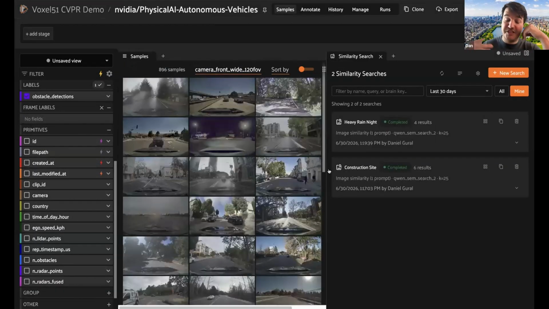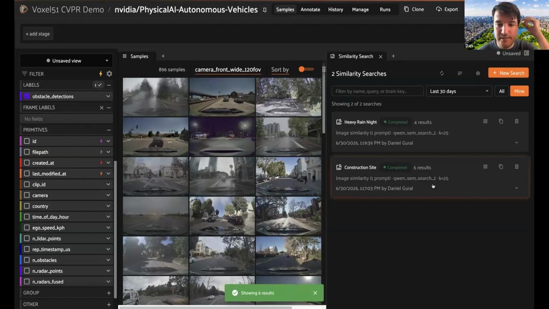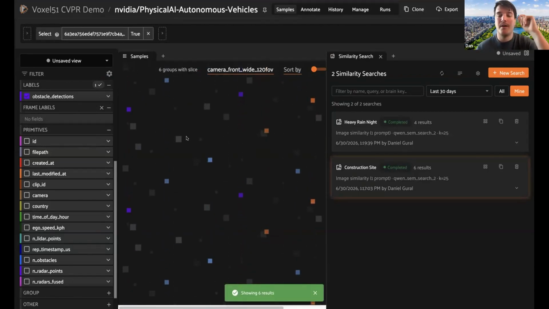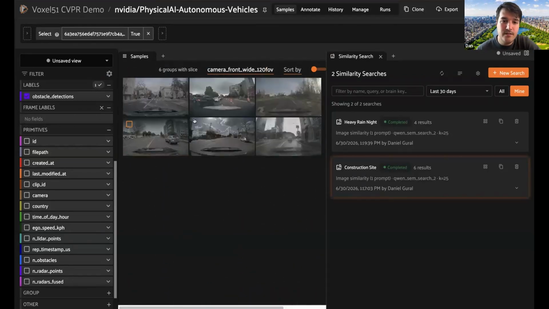Similarly, you can do searches such as a heavy rainy night or a construction site. It can be a text prompt, an image prompt, or a video prompt, depending on the models that you use. And then it will return the number of samples that you select within a certain threshold. So if I look at my construction site, for instance, it will load up that view in my dataset across all my different videos.